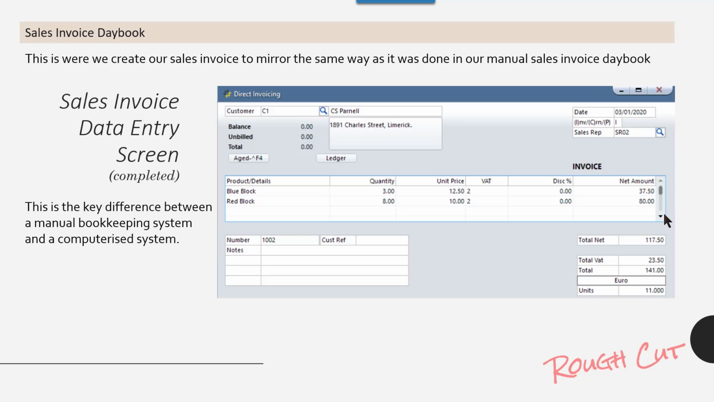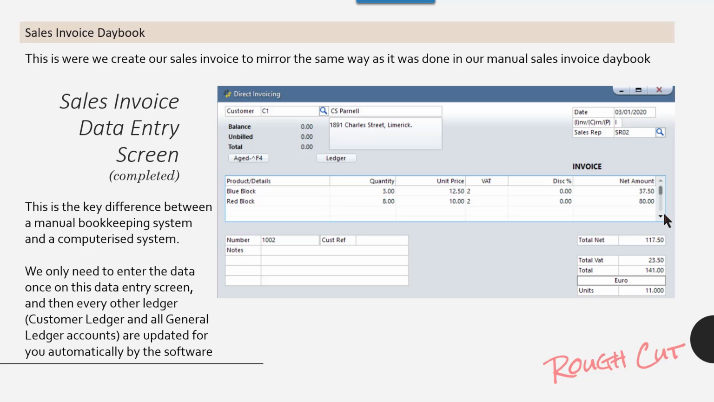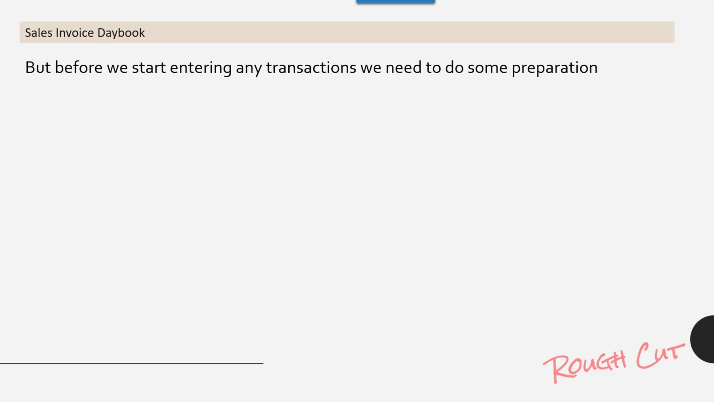This is the key difference between a manual bookkeeping system and a computerized system. We only need to enter the data once on this data entry screen, and then every other ledger, the customer ledger and all the general ledger accounts, are updated for you automatically by the software. A note: I for invoice was chosen as we are entering a sales invoice on this data entry screen.